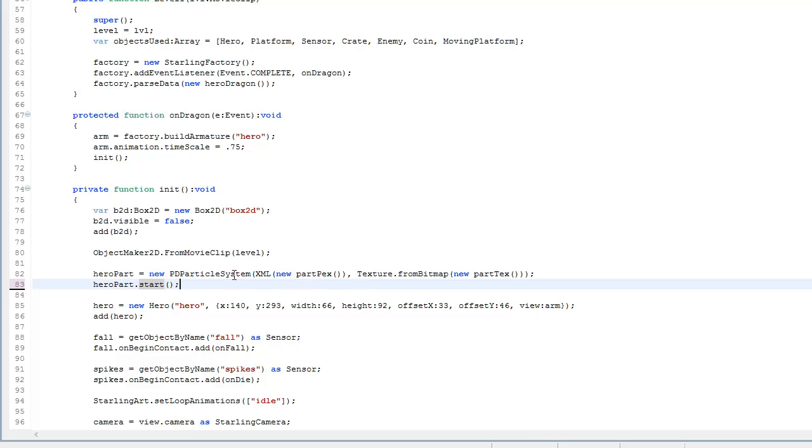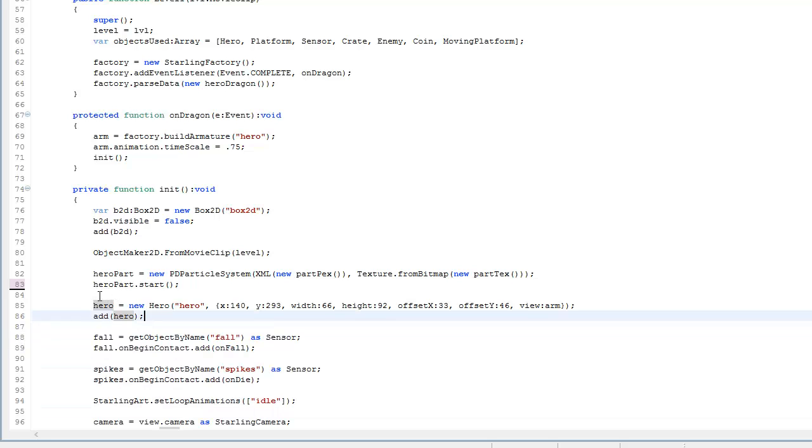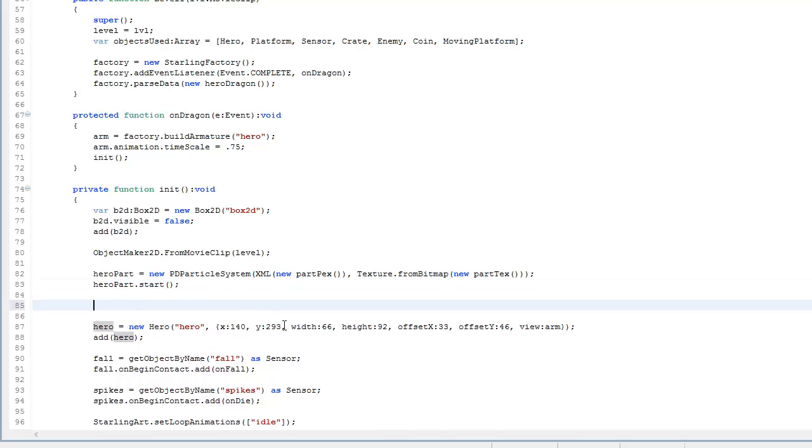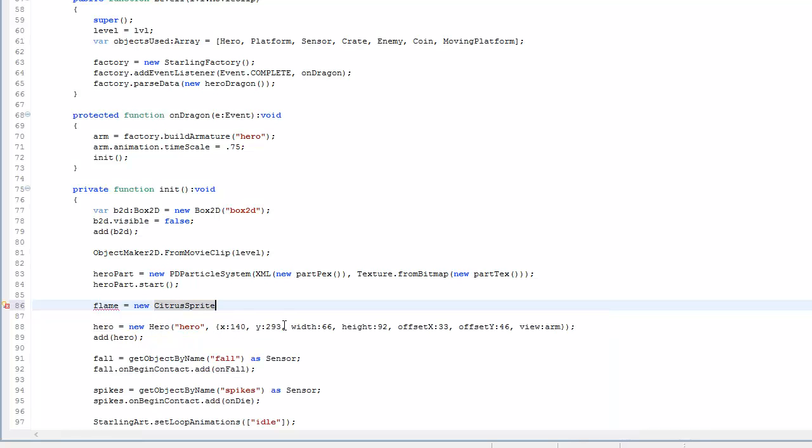Now I want this to be behind the hero's head, essentially. If I were to add it down here after the hero is instantiated, it would be in front of him. But like I said, I want it to be behind him, so I'm just going to instantiate it right here. Okay, and what we're going to do is make, we'll call it flame. It's equal to a new Citrus sprite. Okay, so we're going to make a sprite. And like most of these things, we need to give it a name, so I'll just call it flame.